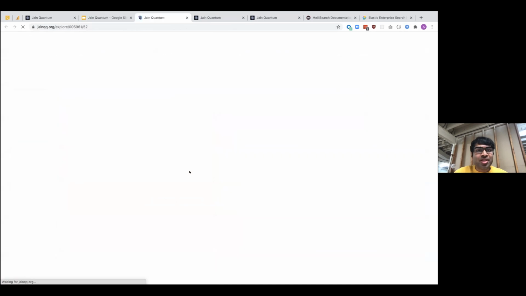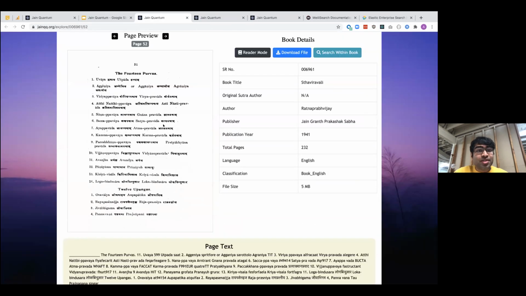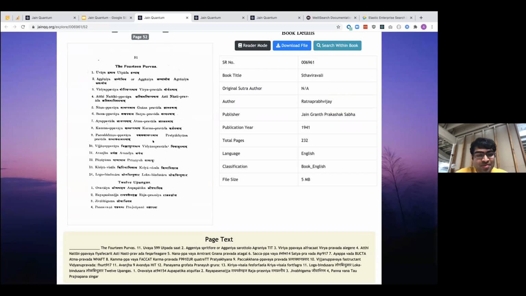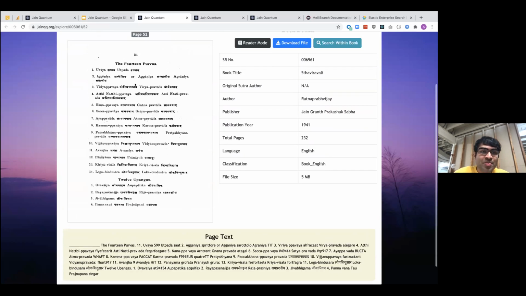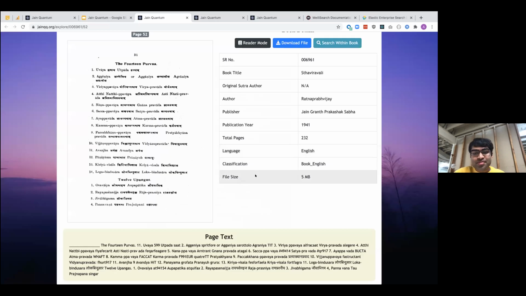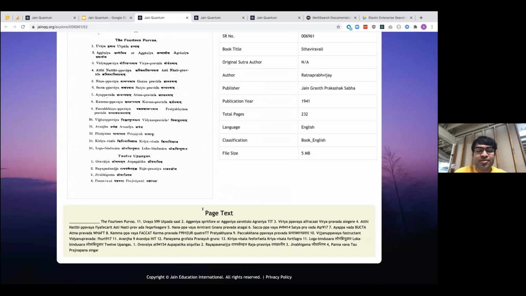We have another example right here. Sometimes the pages actually have multiple languages on the same page, which is very common in Jain text. So the ability to recognize that there's a Devanagari script and English, like Latin characters, in the same page is a very difficult task.